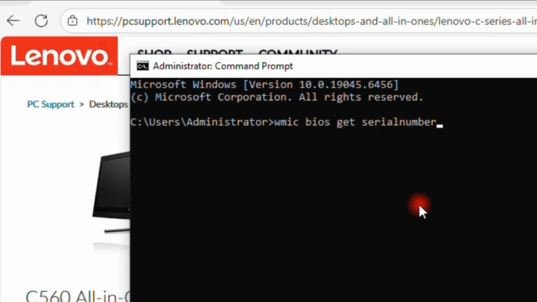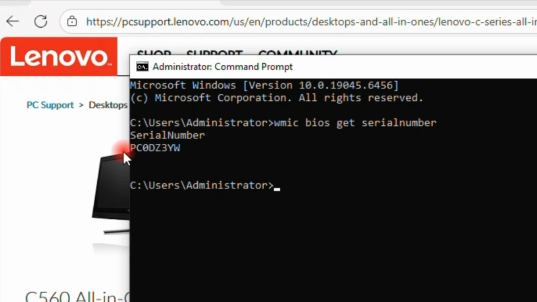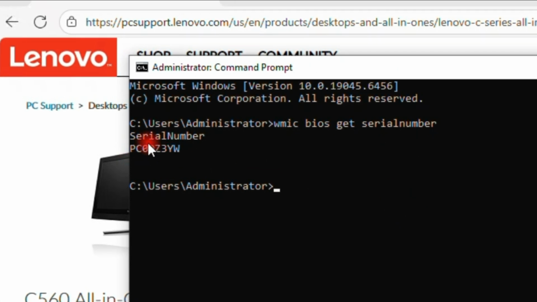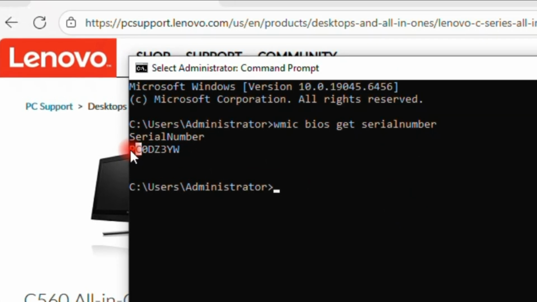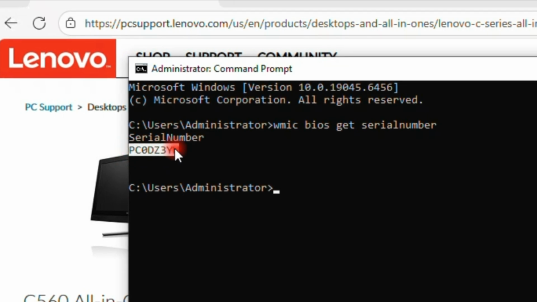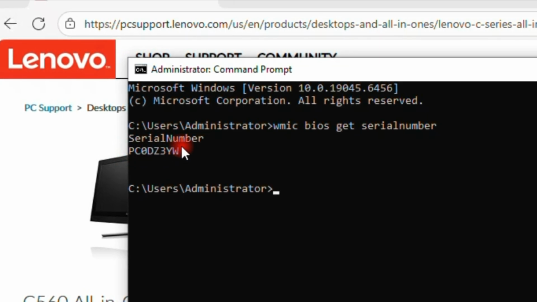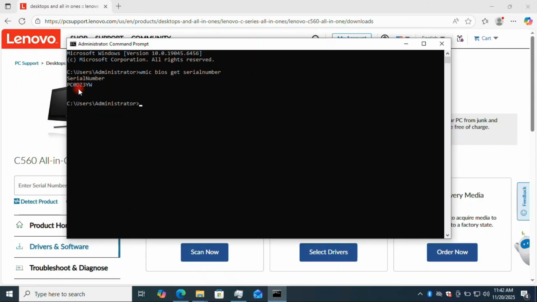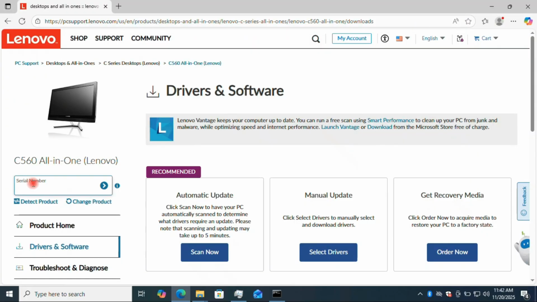So guys, this is your laptop serial number. Select it, copy it, and paste it here. This is your serial number, and click the arrow.